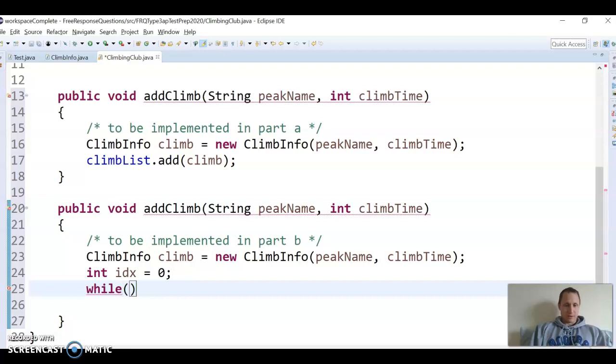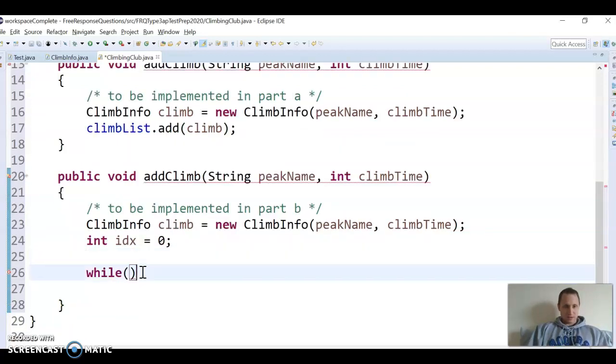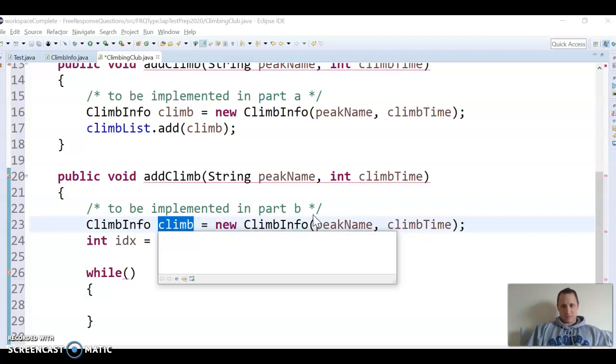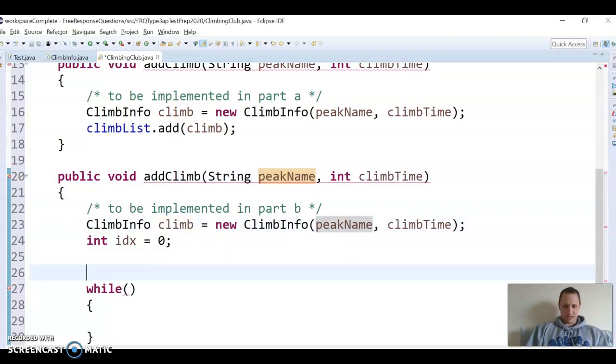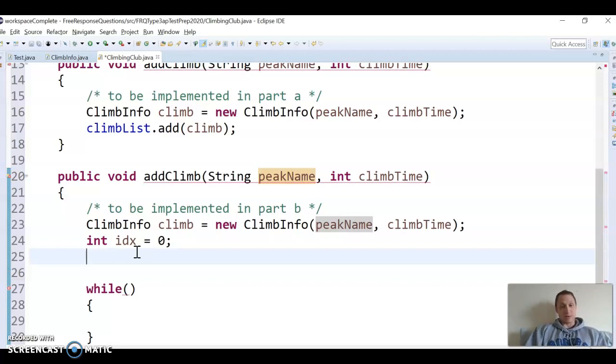So I'm going to do a while, and actually, let's see. We're going to compare this peak name to the climb info that's at this IDX. All right, so maybe I'm going to do that too. So I'm going to make a new climb info, like the one we're currently looking at.